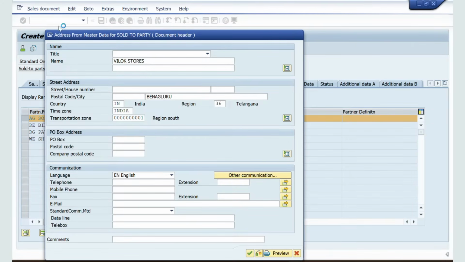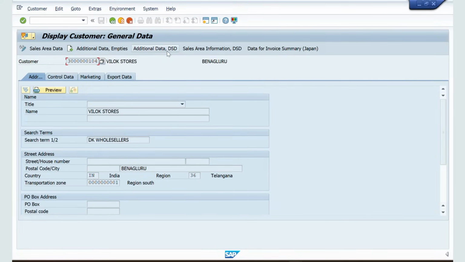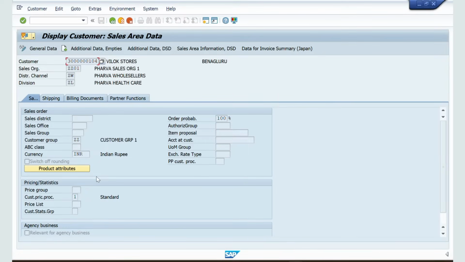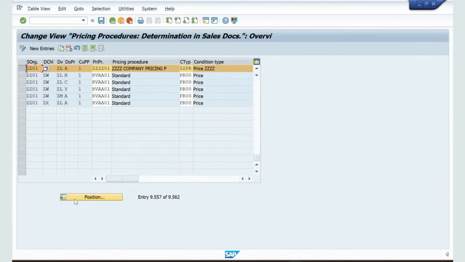Okay, so what I will do is click on display sold to party. I will go to sales area, and here I'll go to sales area data. Now, if you see, this is the customer pricing procedure. So how is this pricing procedure determined into the sales order? Based on sales area, based on document pricing procedure and based on customer pricing procedure. So this is the pricing procedure which the system has determined into the sales order.